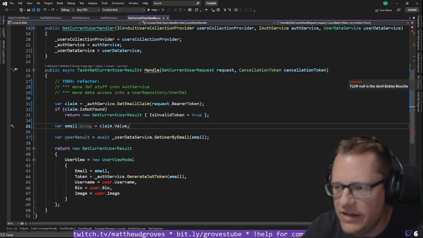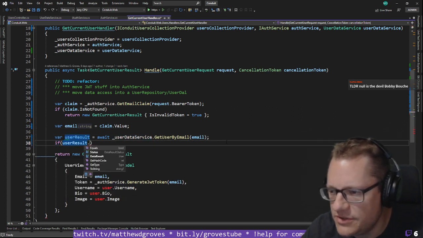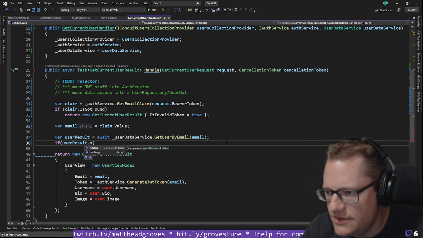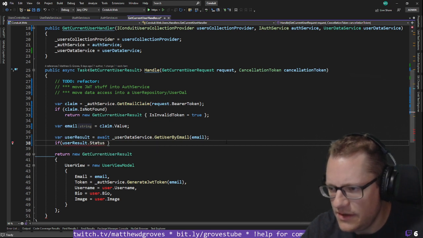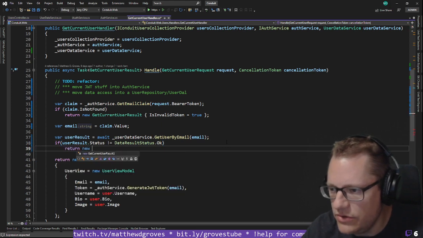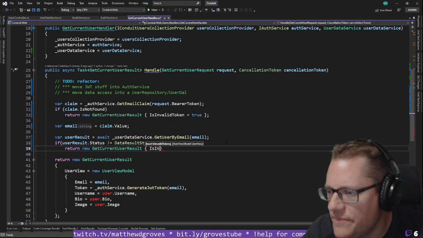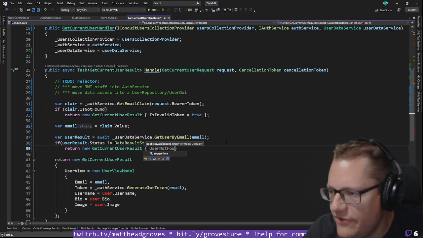At this point, we have a valid email. Now we'll try to get that in the database. If user result status not equals okay, then we need to return new user result, but a different one. We can say user not found equals true.